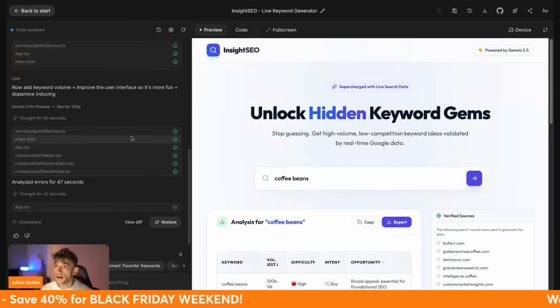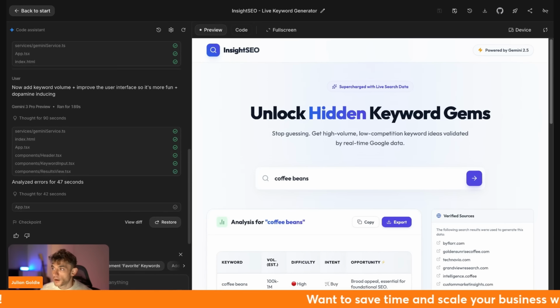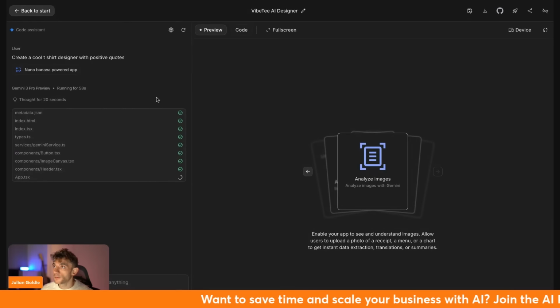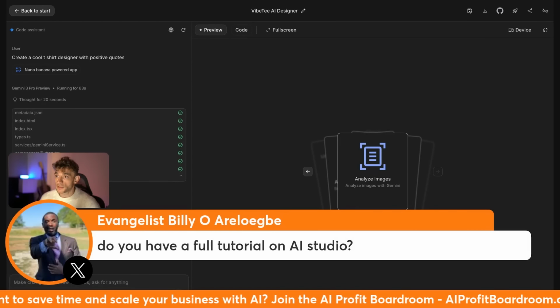If you want to have a combination, a hybrid of local and cloud-based coding. All right, so that's beginning to code out the Vibe T AI, which is the t-shirt designer for Evangelist Billy.